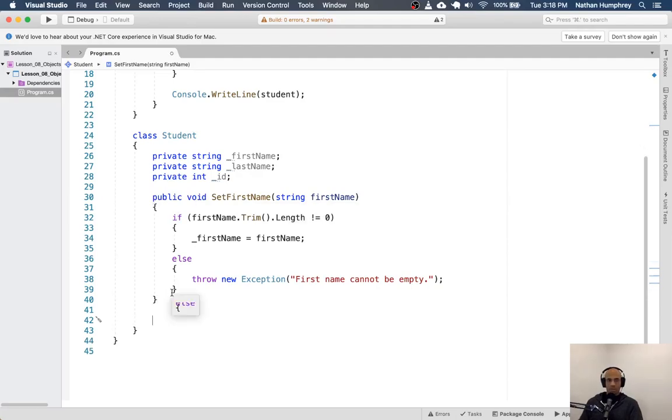These are commonly referred to as getter and setter methods. In this example, it's going to be public, but the first name is a string type, so the return type is string, and we'll just call it get first name. There are no parameters that need to be passed in, and all this is going to do is return underscore first name so that we can read it.